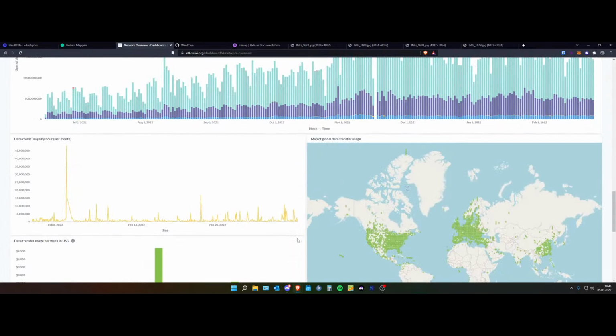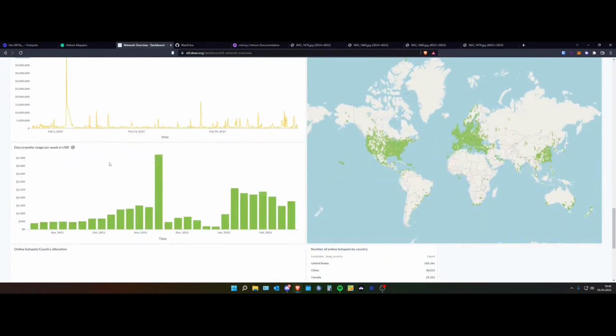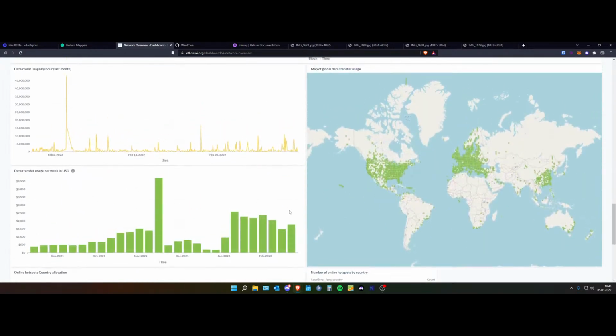This is also something interesting. Here you can see data credits usage by hour for the last month. Oh, this is insane. 47 million data credits were used on the 6th of February. This is really insane. And you can even see the data transfer usage per week in USD. It is increasing, so people are finally trying to use the network. It's nice.